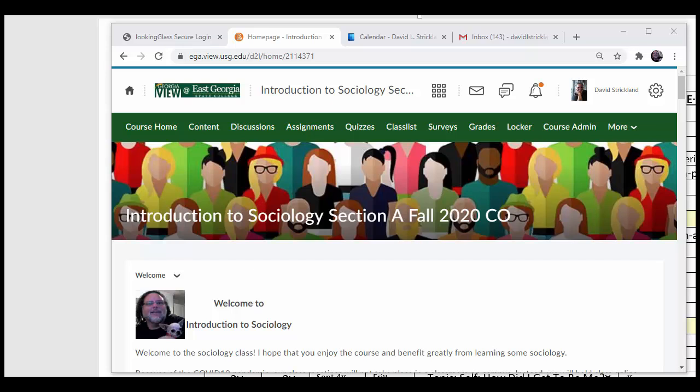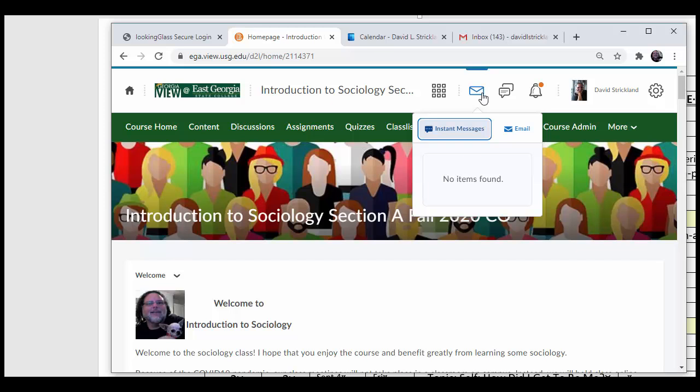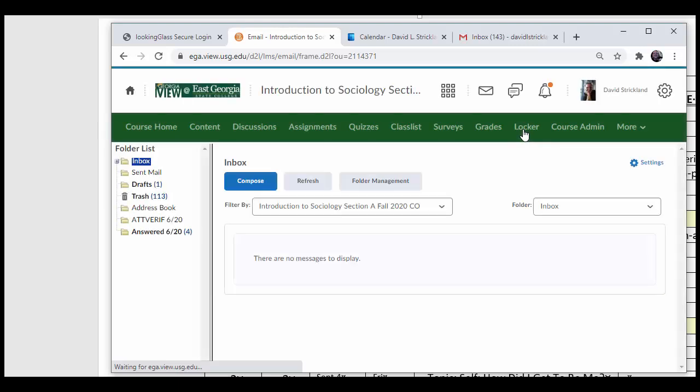Hello, this video is to show you how to change your email settings so that the original message will be included when you send a reply email. The first thing you want to do is click on the little envelope at the top of the screen in D2L, and you'll have the option then to click on email, and that will open the email dialog box on your screen where you can compose emails, read emails for that particular course, etc.